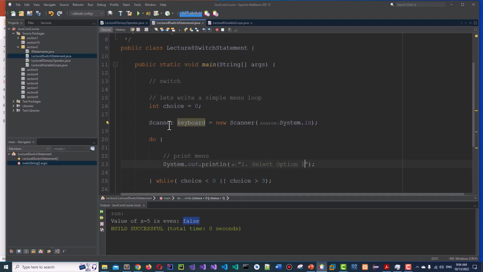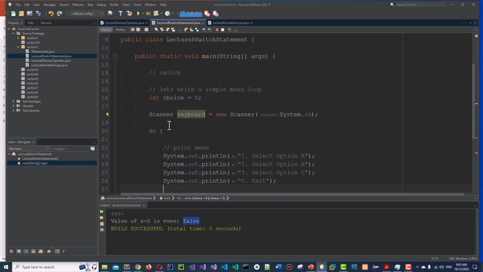Select option 1. Let's say A. Number 2, select option B. Select option C. And 0 for exit. Now read.